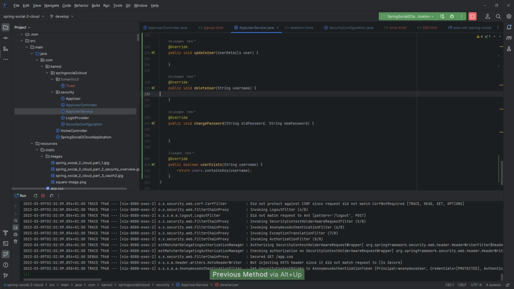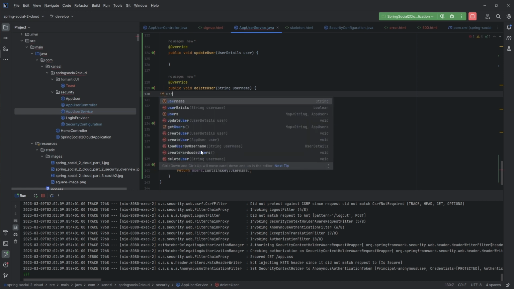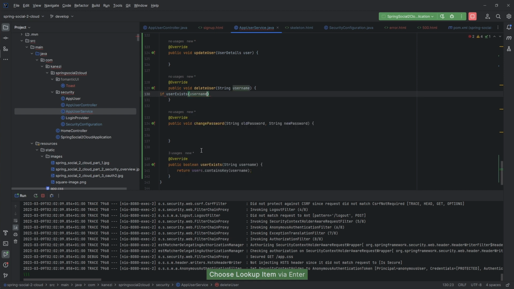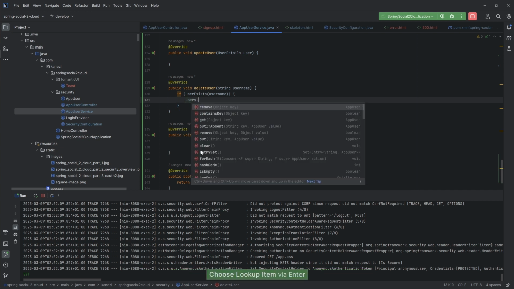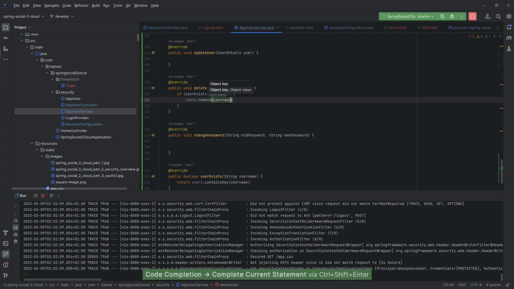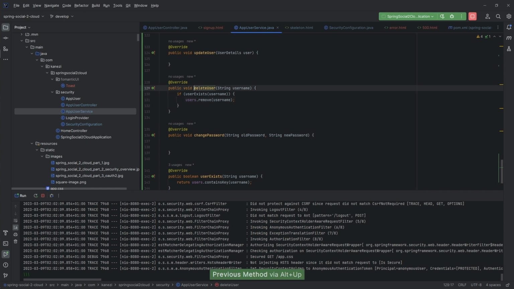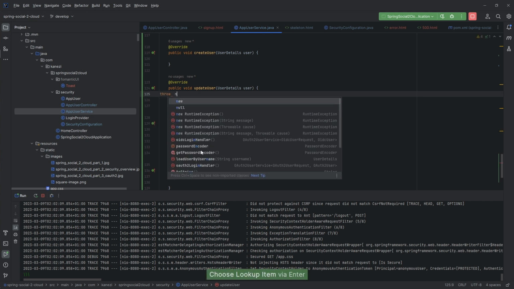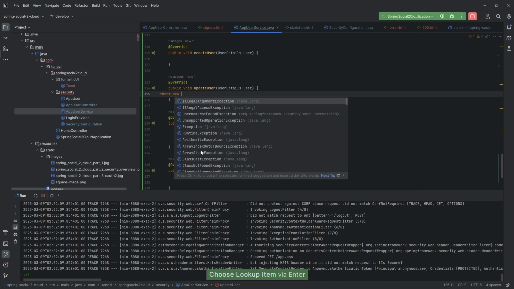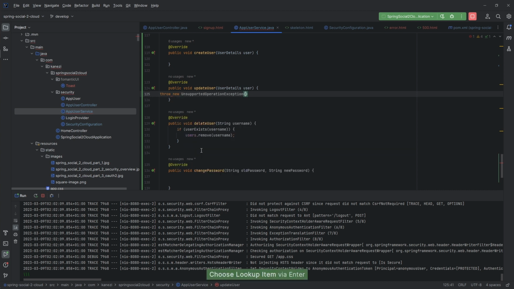We'll implement this later. Deleting a user, we'll say if user exists, by username, we'll go to our users hash map and remove it from our user list. Our update user, we'll just throw new unsupported operation exception for now.